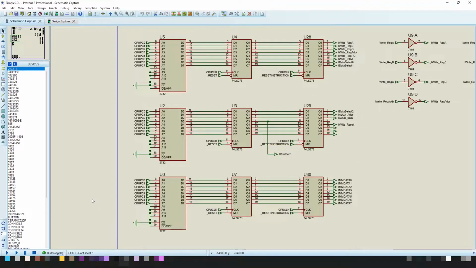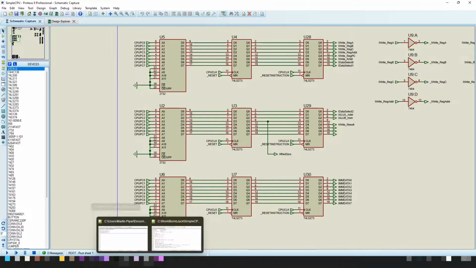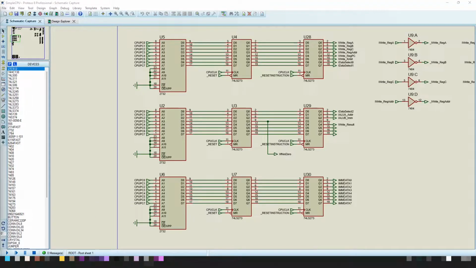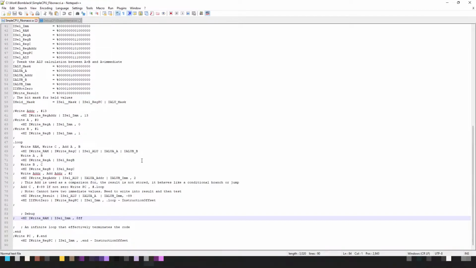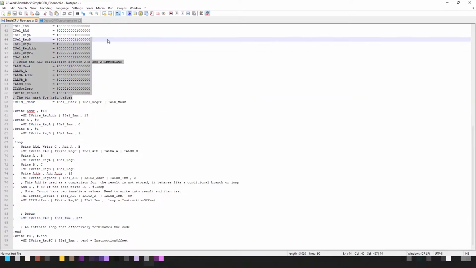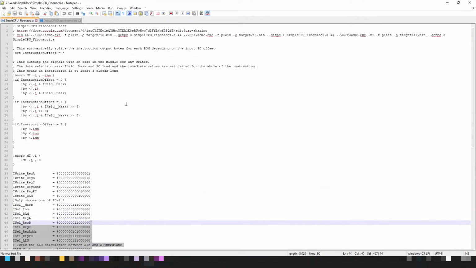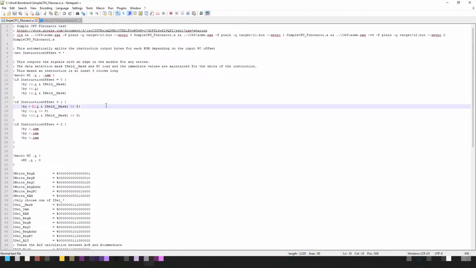Okay, so what are these signals and where do they come from? Well, these signals actually come from the program ROM, and the program ROM data comes from this pseudocode, which I'm going to show you now. The pseudocode is just an assembly file, and I'm using one of my favorite assemblers, which is the Acme assembler.